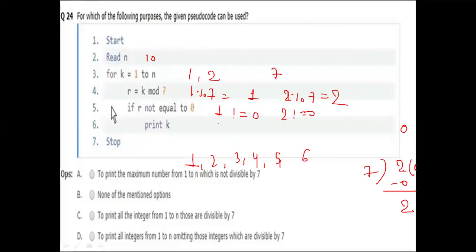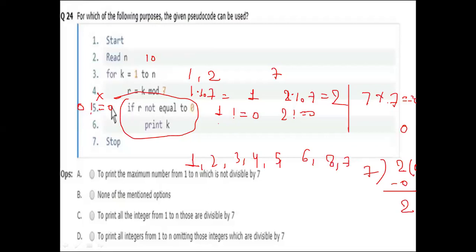Once you get 7 here, just check: 7 mod 7 equals 0. When I come to the if condition, I check whether r is 0. I'm checking 0 not equal to 0. The condition is false. If the if is false, print will not be executed, so 7 will not be printed. Then k plus plus gives 8. So basically, except 7, all the numbers until n are printed.